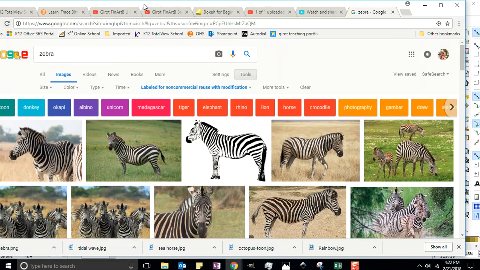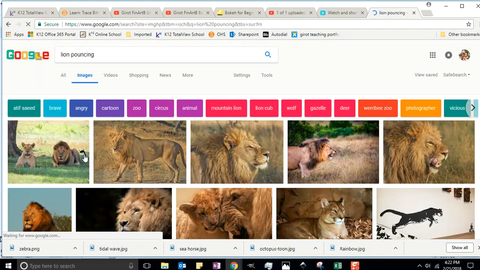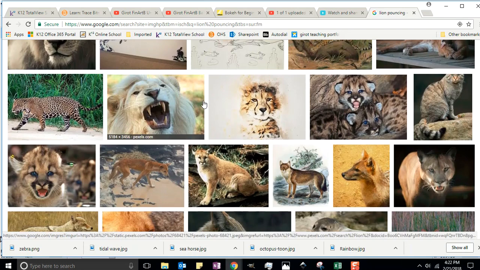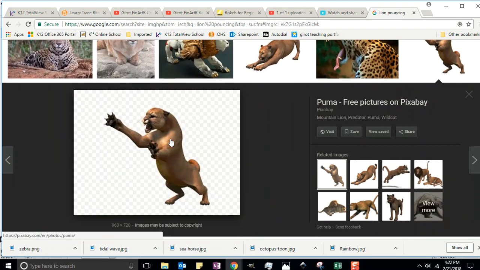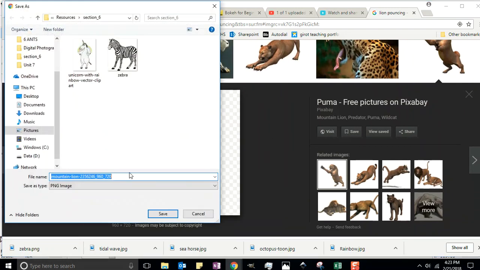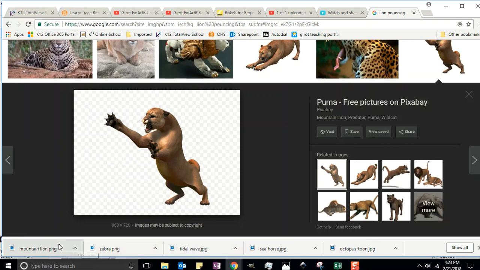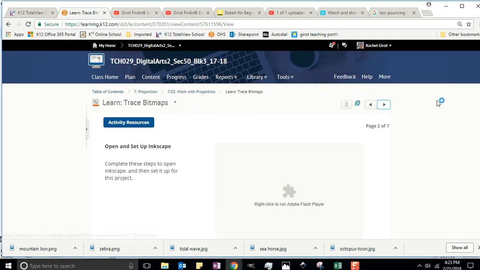Maybe I'm going to continue with this theme here of the zebra, and I'm going to find a lion pouncing and see if I can find an image that would go with my zebra. Well, I might not get so lucky. Well, that's kind of cool. I'll take that one right there. All right, I'll right click on that and I'll save that one. Thank goodness it's a PNG, it's a mountain lion, but that'll work. Okay, so I've got a couple of my own images that I could try using if I wanted to on the project. CreativeCommons.org, public domain images, awesome.